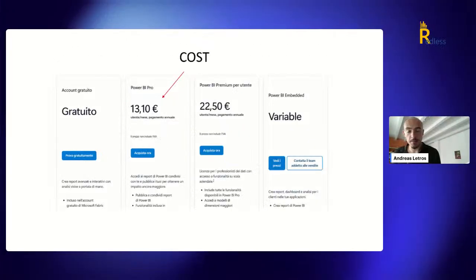And basically, this is from the Microsoft website, and this is the pricing. The pricing with the Power BI paid version is that everybody that has to consume the dashboard needs Power BI Pro, which costs 13.10 euro per month per user.